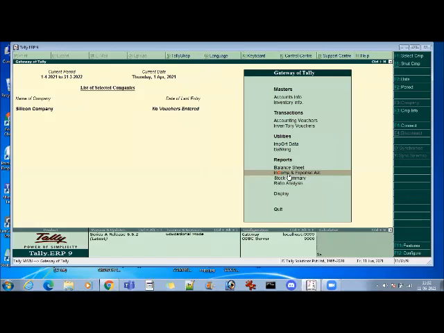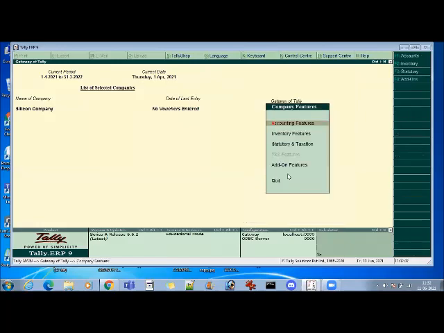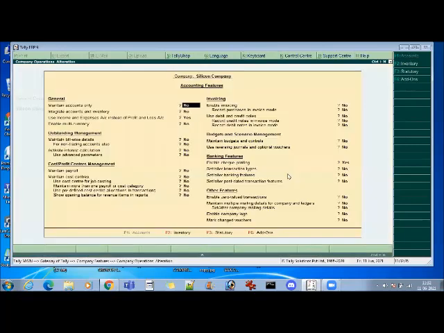For that, they have to go to F11. It's an accounting related report, so they have to go to the accounting features and enable the yes. If the user gives yes, the profit and loss account name will be renamed as income and expense account.